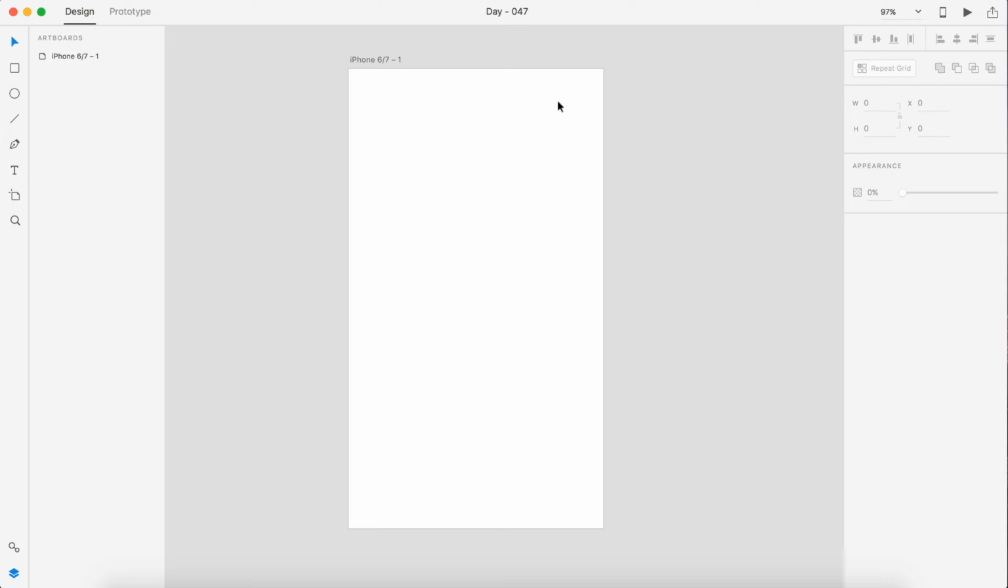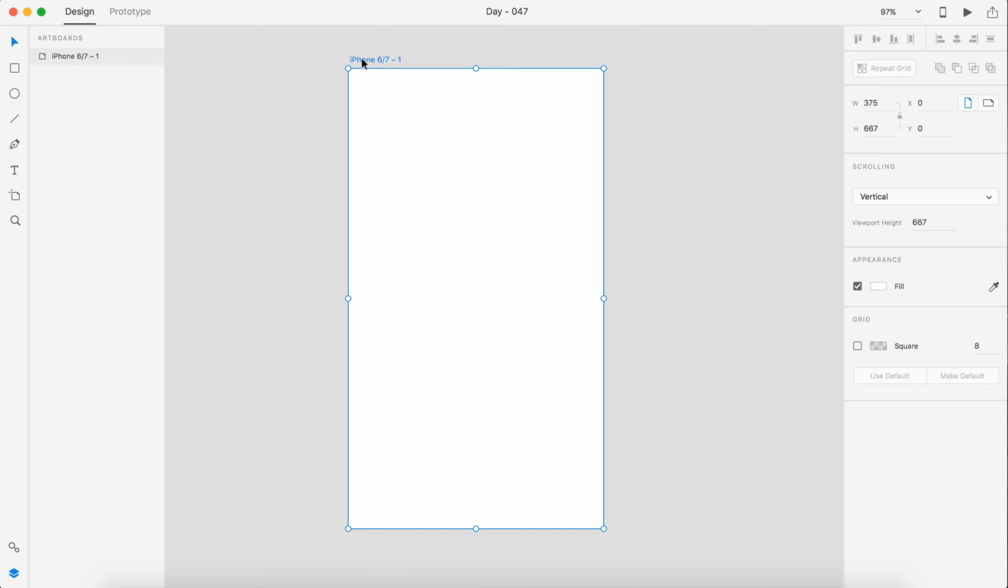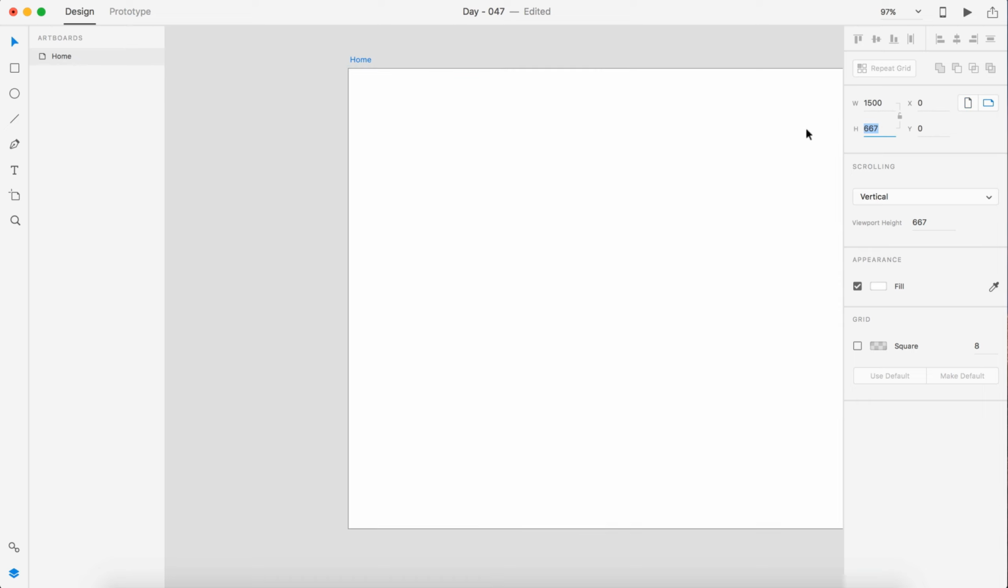Okay, so the first thing I'm going to do is I have a regular iPhone 6 and 7 template open here. I'm just going to change the name of that real quick. But the first thing I'm going to do is multiply each one of these numbers by 4. And the reason I'm going to do that is because the quality that I get in After Effects with a document this small is not very good. It's a little bit blurry.